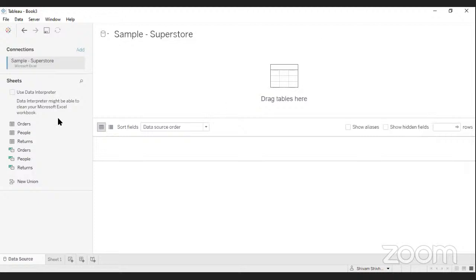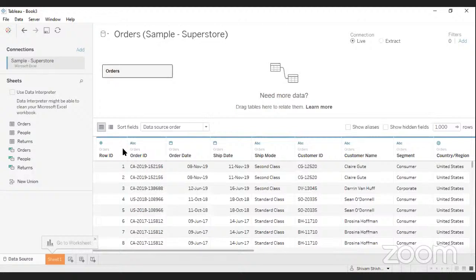So first of all, I just need to drag Orders onto the table. Once I do that, because we don't require the Row ID, just hide this.